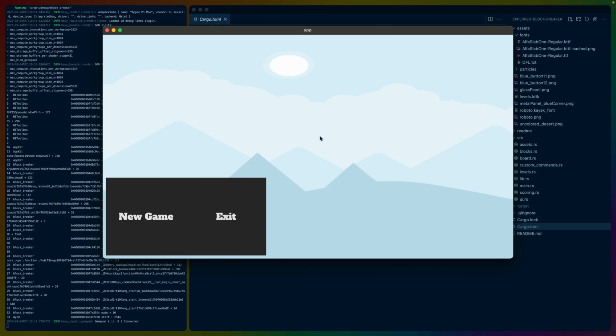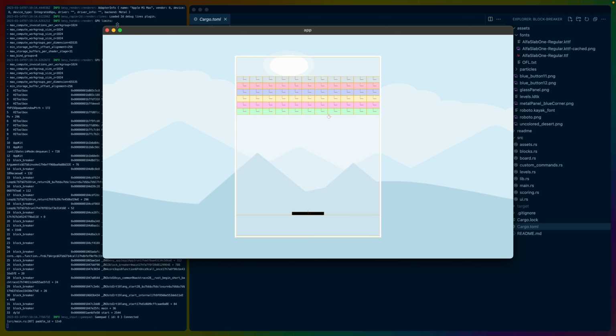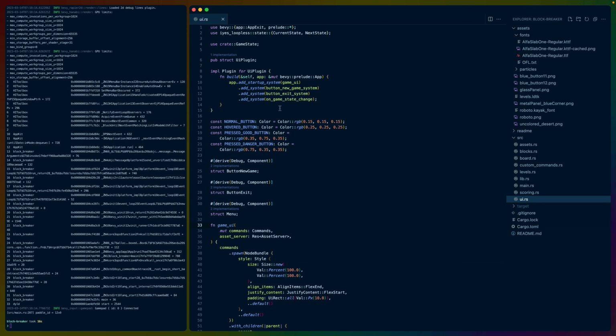So I went ahead and removed Kayak UI. I got this new menu here. There is a button on the left and a button on the right. You hit the button on the right, the game starts. You hit the button on the left, the game exits. This encompassed about 200 lines of UI code.